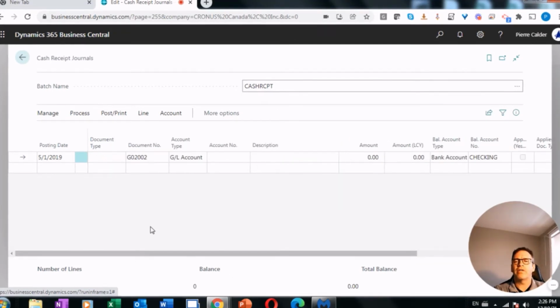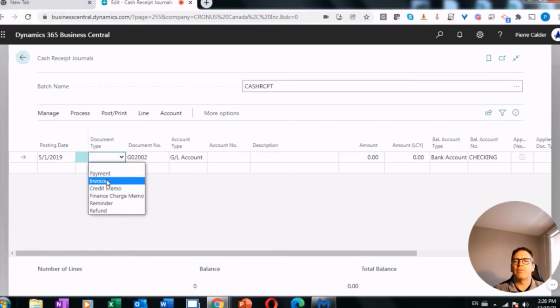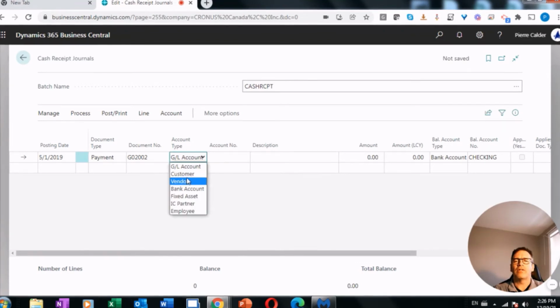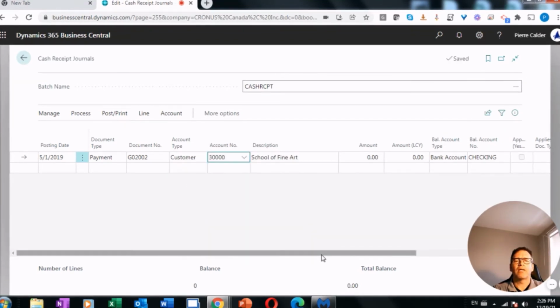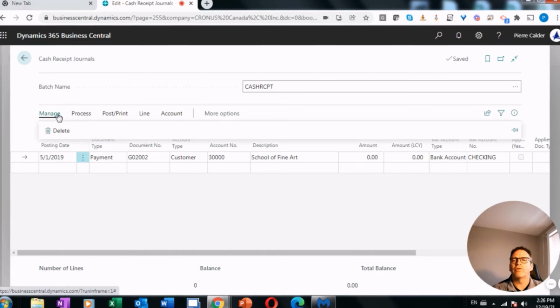The third way of doing it, very similar. We start from our cash receipt journal. Again, we pick our document type of payment. We pick our customer. And this time, instead of going into the applies to document number, we go over and we take process and apply entries.